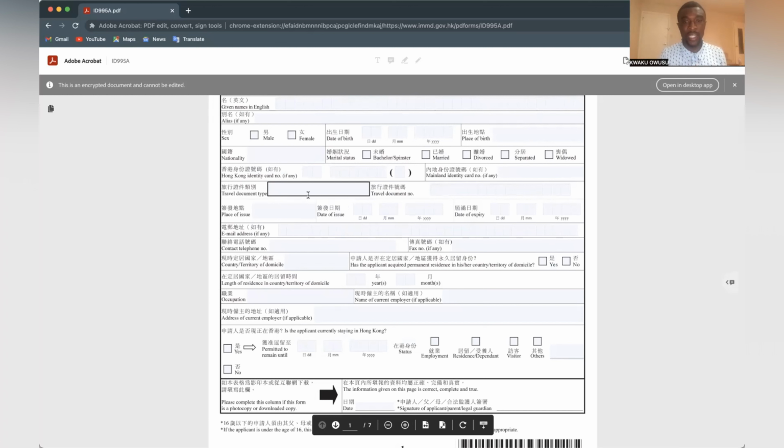Travel document type. You are traveling with a passport, so you just have to write passport. If you are a permanent resident in Hong Kong, it will probably be your identity card, so you can put your identity card and then the number there. That is accepted. So if you're traveling with your passport, you just put passport, and then you put your passport number here.